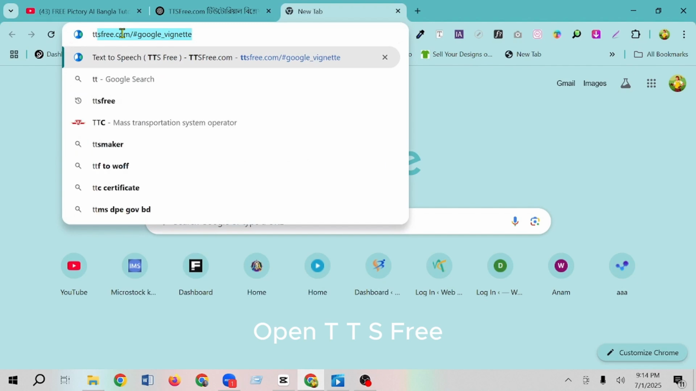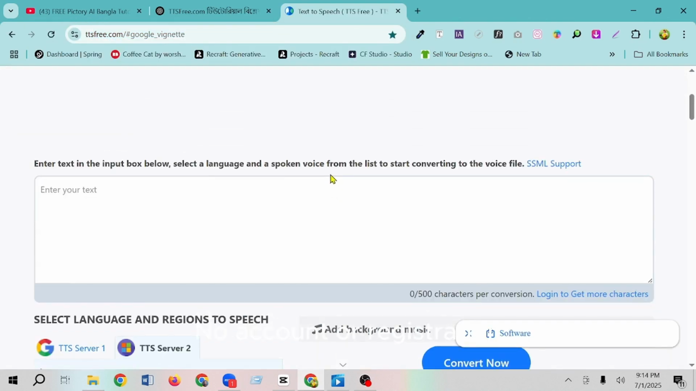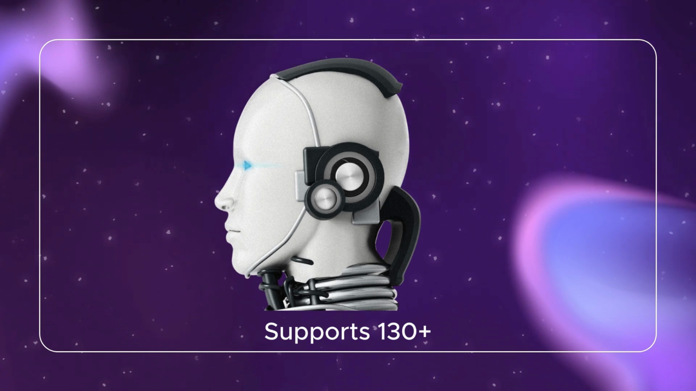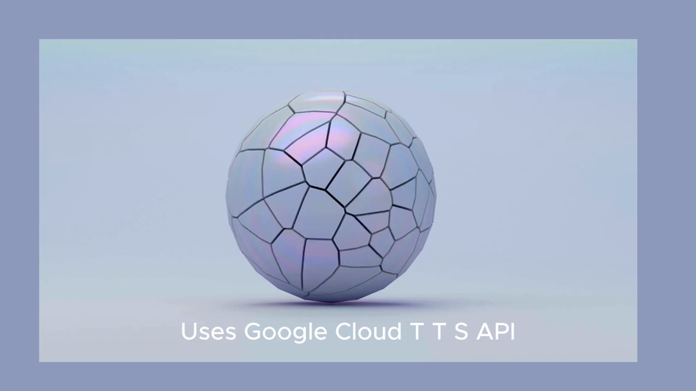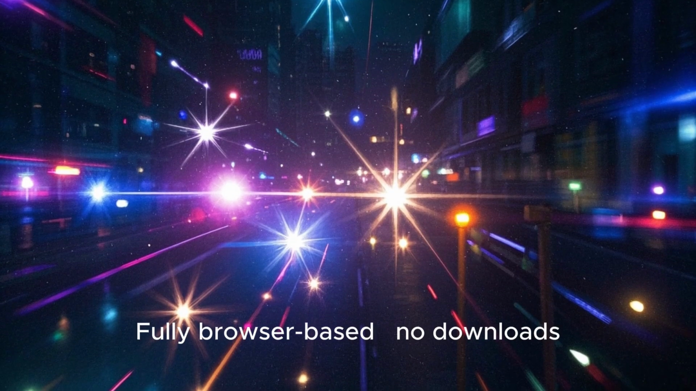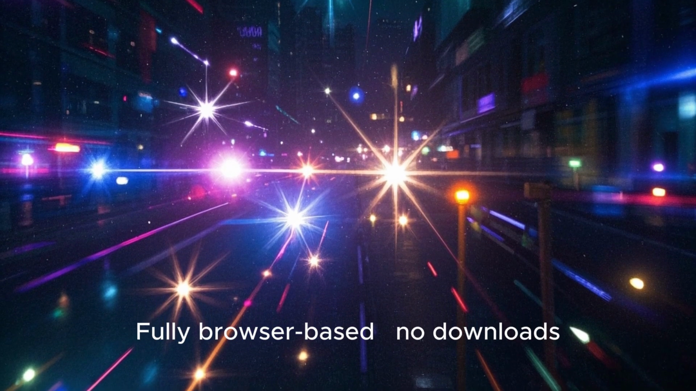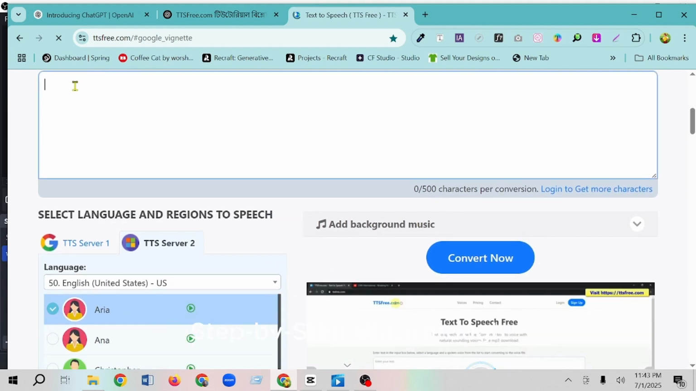Open ttsfree.com, a free text-to-speech tool. No account or registration needed. It supports 130 languages and 800 plus voices, uses the Google Cloud TTS API, and is fully browser-based with no downloads. Here's how to generate voice from text, a step-by-step walkthrough.